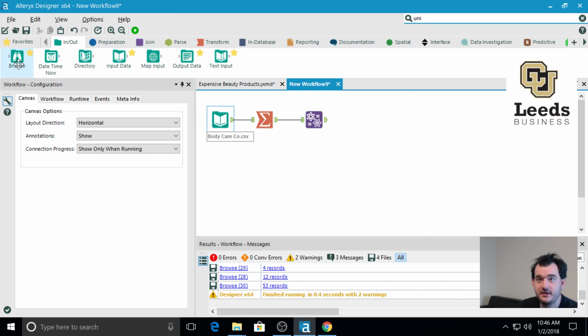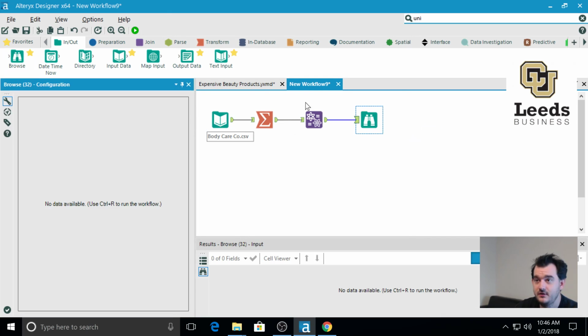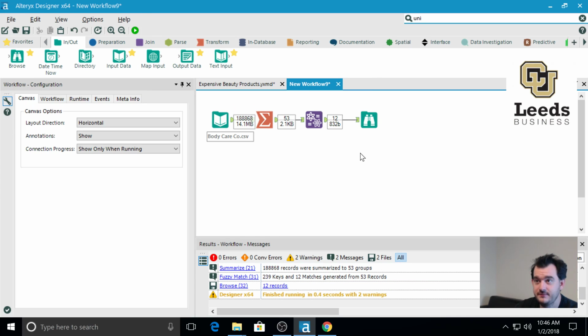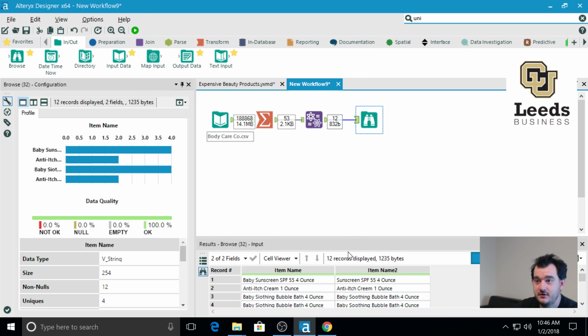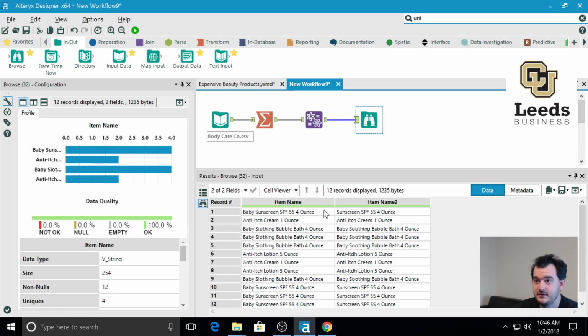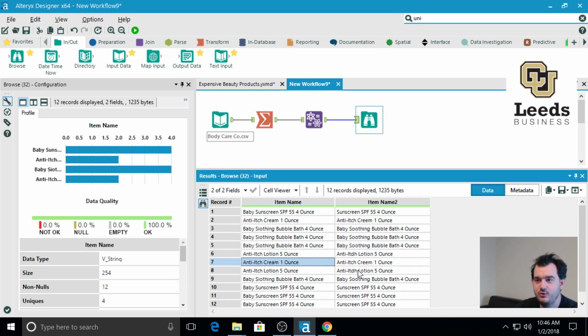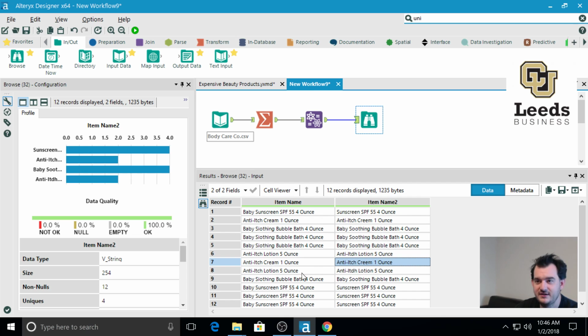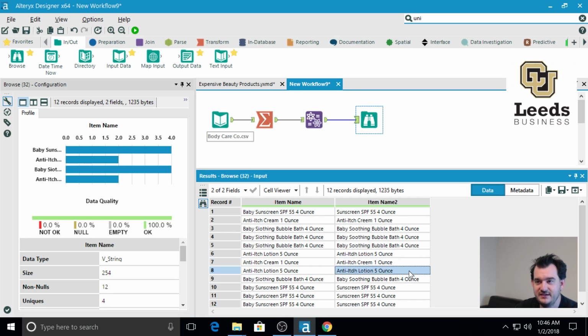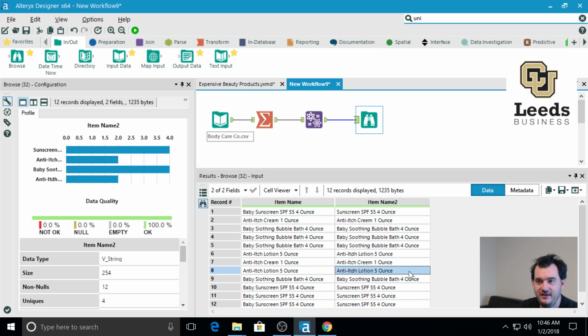and then I will drag a browse in and take a look at what I've got. I've got a set of, drag this up, some things that it considers matching. Anti-itch cream 1 ounce, anti-itch cream 1 ounce, anti-itch lotion 5 ounces, and another one with a typo, lotion 5 ounce. Little things like that, it's aligning, and it is saying, hey, these are the same thing based on our fuzzy matching rules.